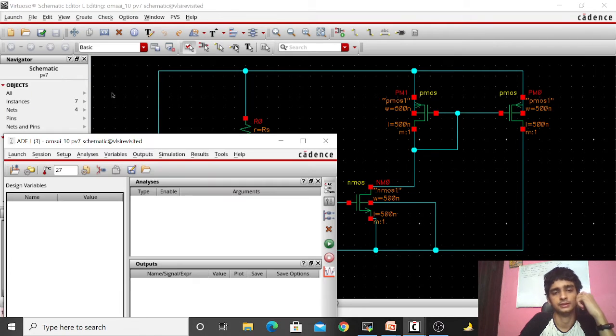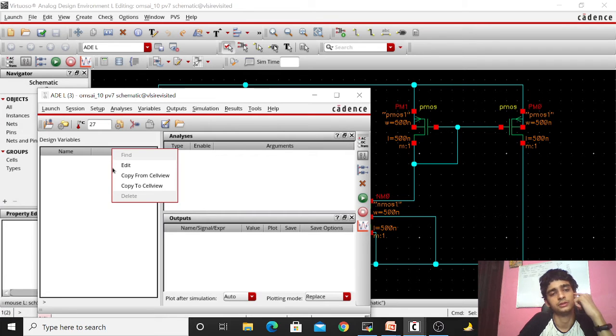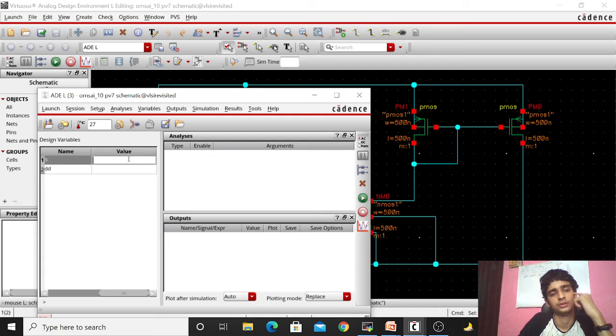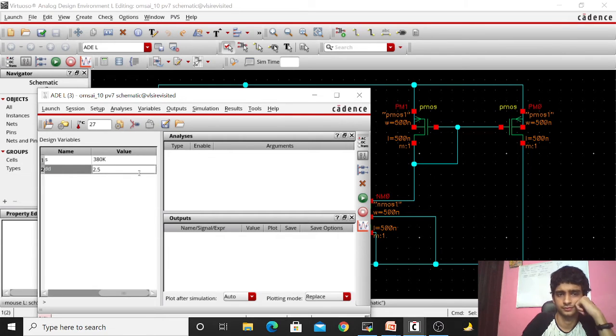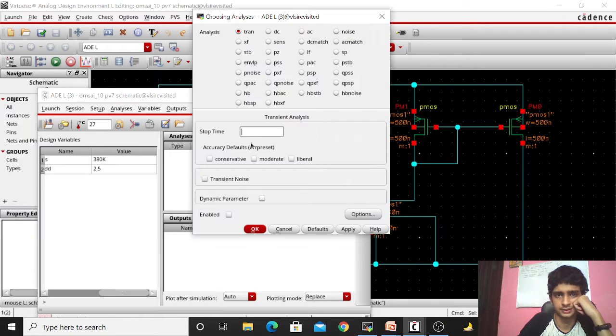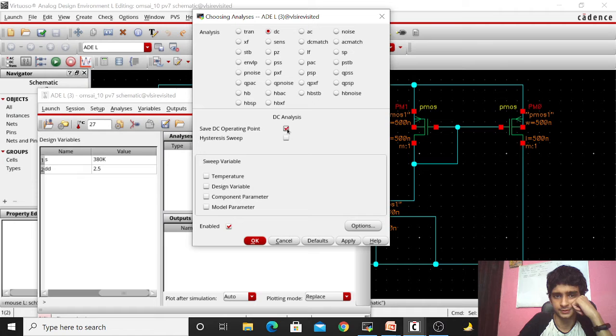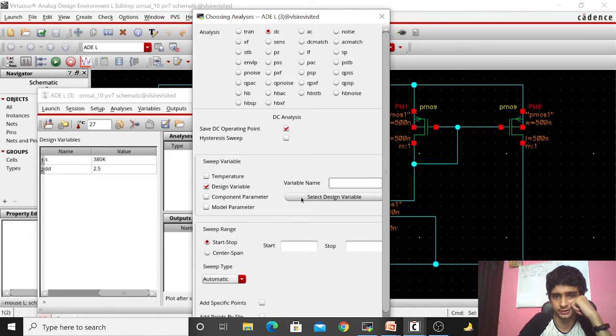Then launch ADEL. We will find two design variables. Now just change it to 10. Just change it to 380. No problem on this, 2.5. Just press DC, we save the DC operating point. The design variable is RS, start value 0 to 380.